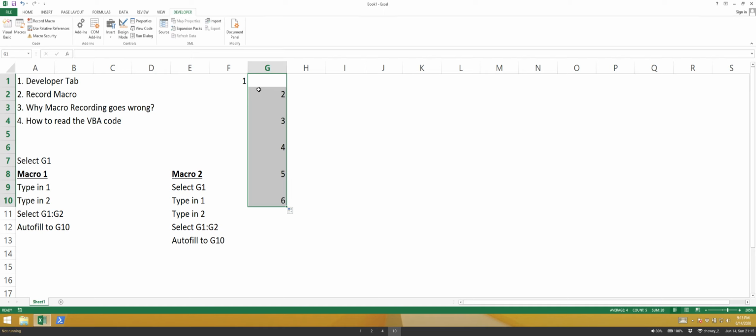That's why you have 2, 3, 4, 5, 6 over here. Okay, so that is also why when you are doing macro recording, you need to be very careful. So usually after I have done the recording, I will always check the code to ensure that everything is just nice.